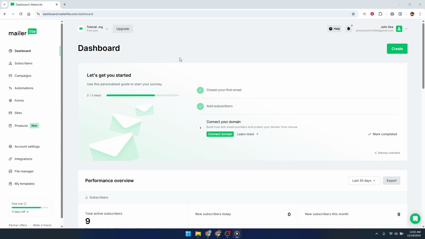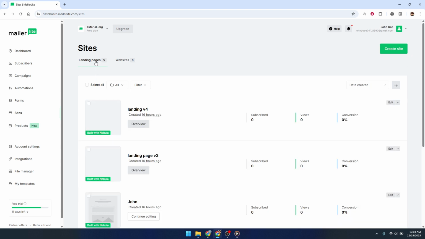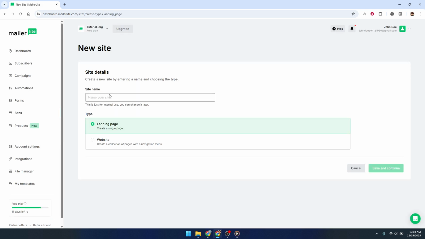Once you're logged into Mailerlite, start on your main dashboard. At the top, look for the tab labeled Sites. Click that, and you'll see an option for landing pages. Depending on your version, you might also see a Create Site button. If you do, click that and then choose Landing Page. This is where all your landing pages will live and where you'll create new ones.